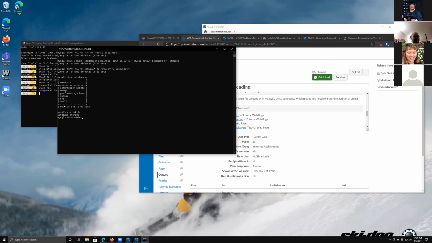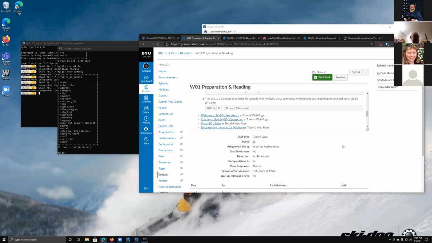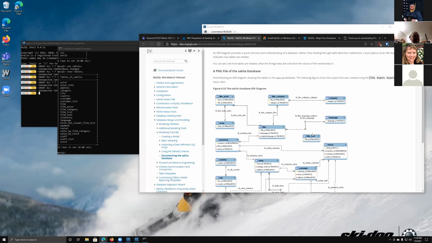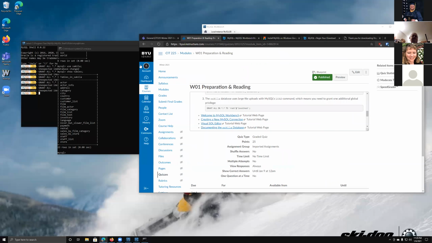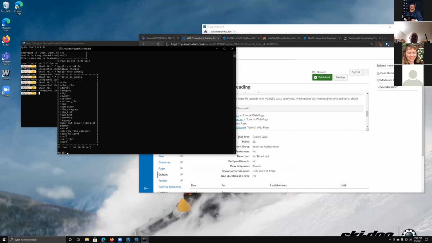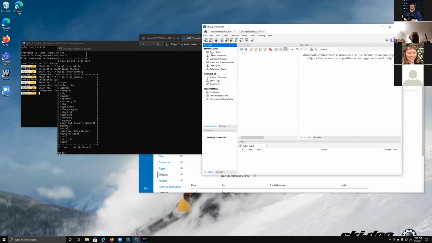So now let's see what's inside that database. I'm going to say show tables. And here we can see all of our tables, just like what was in our little diagram here. Because we can do the same thing. Let me show you.